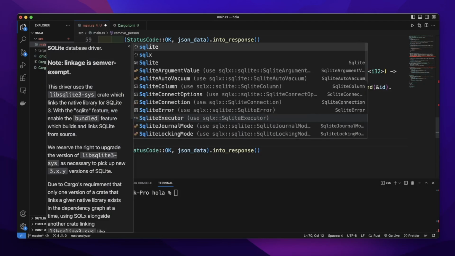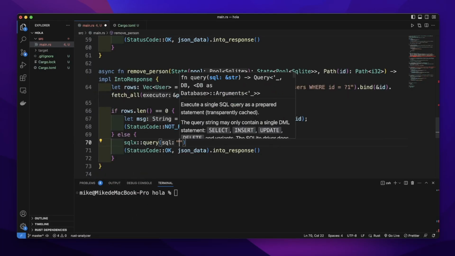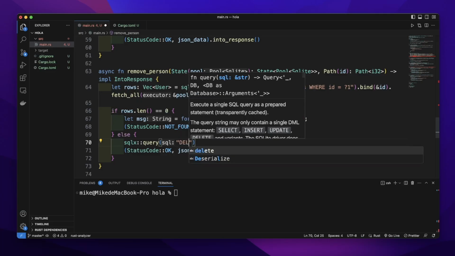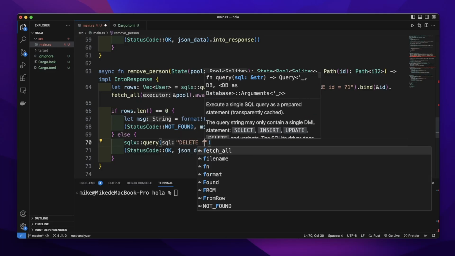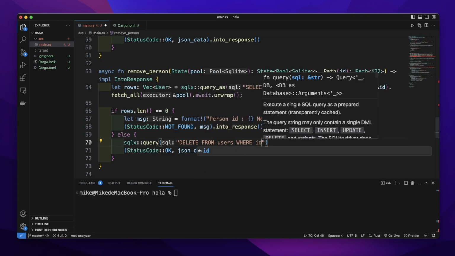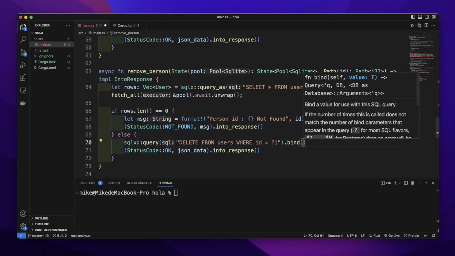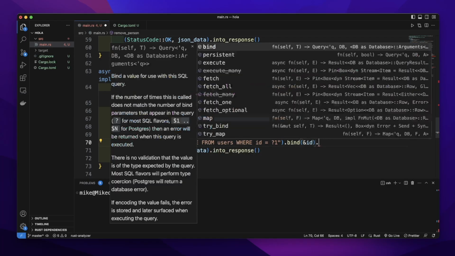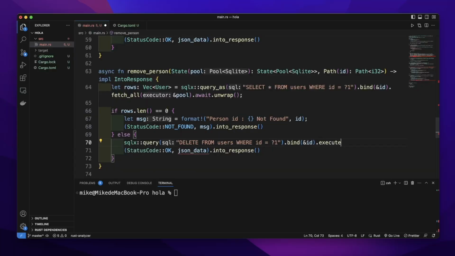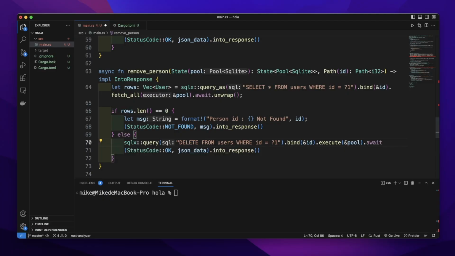We will call the SQLx query function. Let's write a SQL delete from users. We will add a where condition, ID equal to $1, then call the bind method. To bind, the parameter will be this ID. Then we will call execute. We will pass this reference pool as argument. Then let's call await to handle the future and unwrap to handle the result.